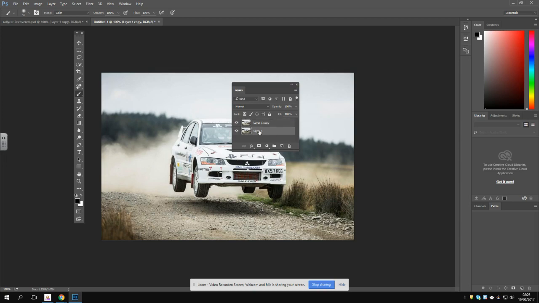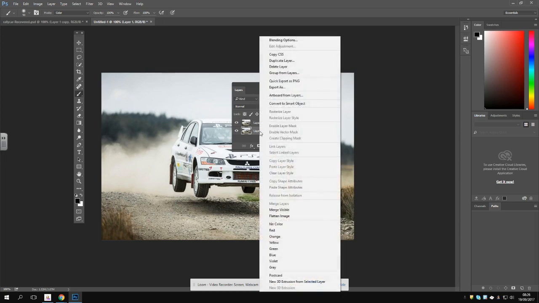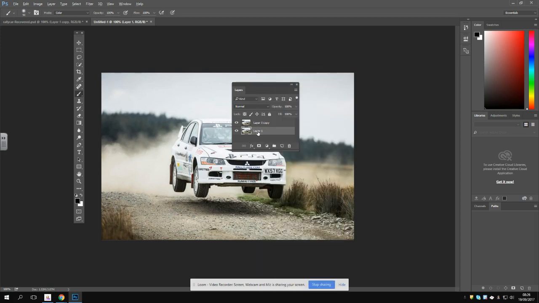Now, I'm going to rename layer one by just clicking on it. If I right click on it, where's the option to rename it? It's not there. Alt click, that gives me the option to rename it. So I'm going to call it original. And I'm going to keep that out of the way. I'm going to click on the eye to make it disappear.